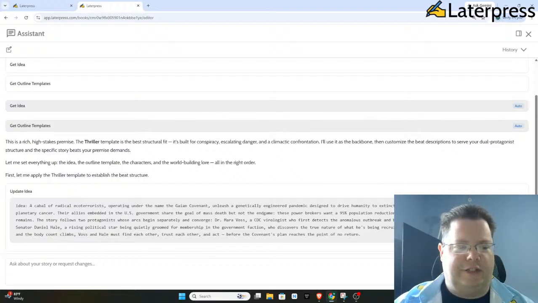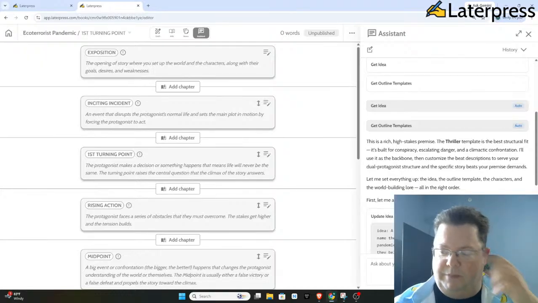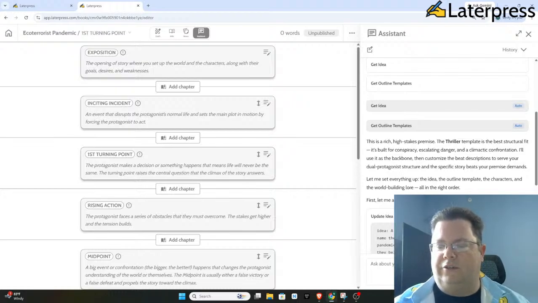It says this is a rich, high-stakes premise. The thriller template is the best structural fit. It's built for conspiracy, escalating danger, and climactic confrontation. I'll use it as the backbone, then customize the beat descriptions to serve your dual protagonist structure and the specific story beats your premise demands. So this right here, this is the 3-act story structure. So it's telling me from the roster of plot templates that we have pre-built that it thinks the thriller template is better than the system default.